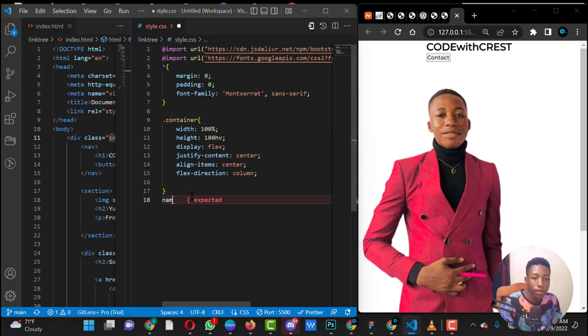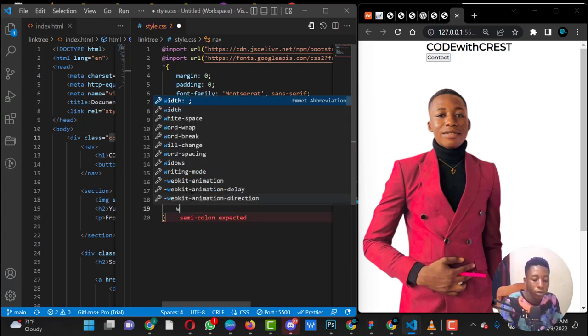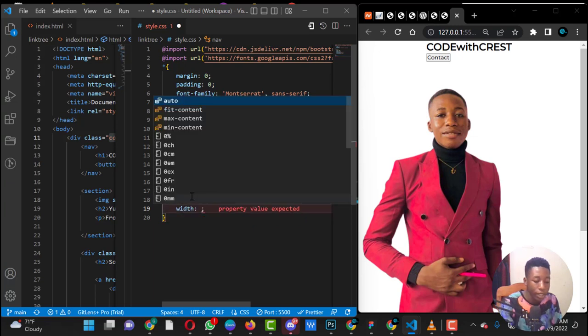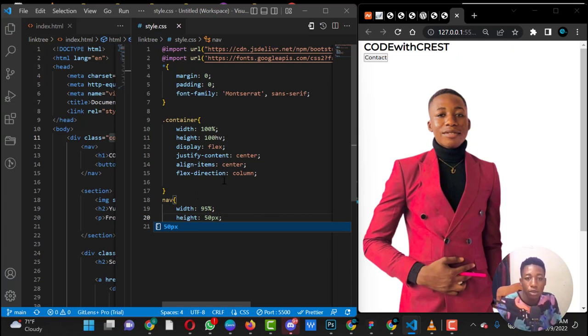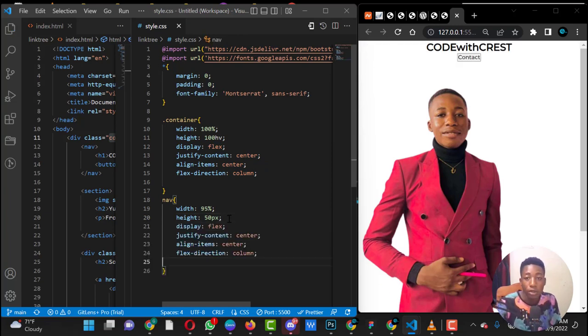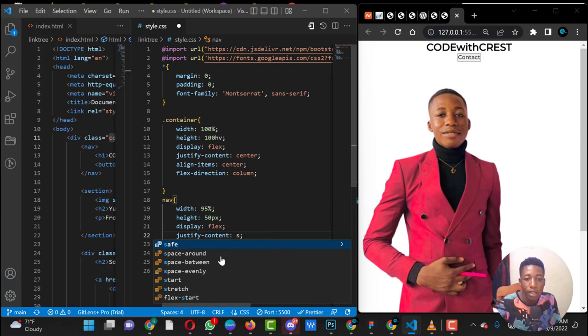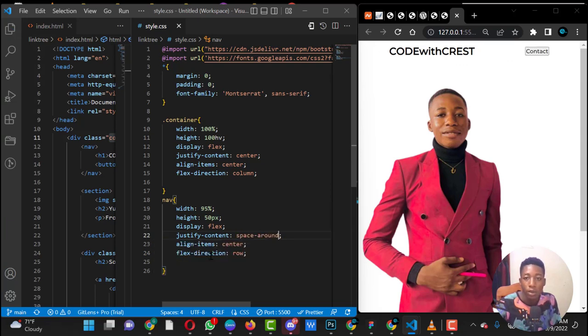So the nav, we just have to say the width of the nav should be like 95%. And we say the height should be about 50 pixels. And then this, we also want to use a display flex, so you can copy the display properties from above and you paste them down here. You save, you have this, but we want to have our flex direction to be row. When it's row, then we want to justify content space around, and we save. So we have this. So guys, this is already looking cool.